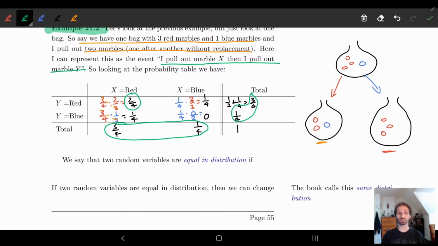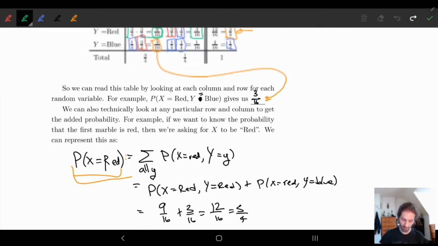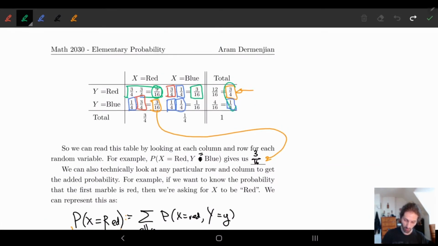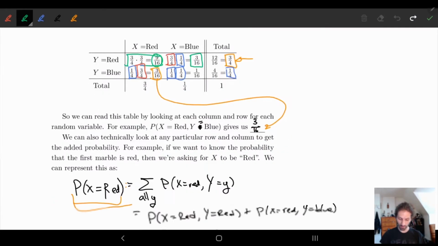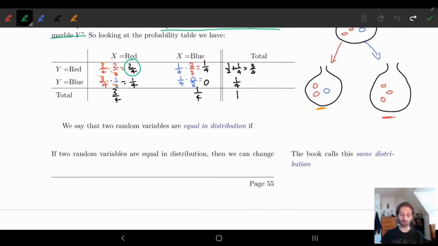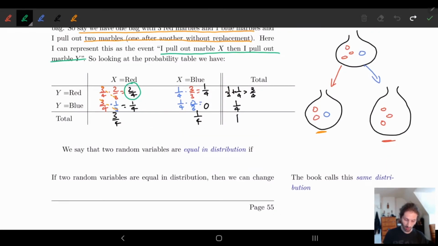Then what we'll notice is that they're identical, right? 3/4 and 3/4, 1/4 and 1/4. And we have the same thing for this last one as well, right? We have 3/4, 1/4, and 3/4, 1/4. Now this is something that doesn't always happen, but when it happens, we know that the two random variables basically have the same distribution, right? So x red is 3/4, x blue is 1/4, y red is 3/4, and y blue is 1/4. So they basically have the same distribution.